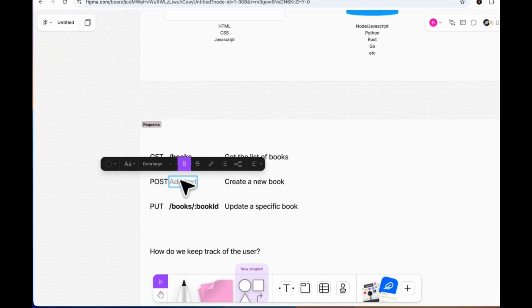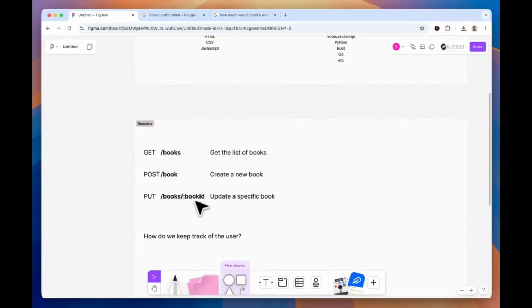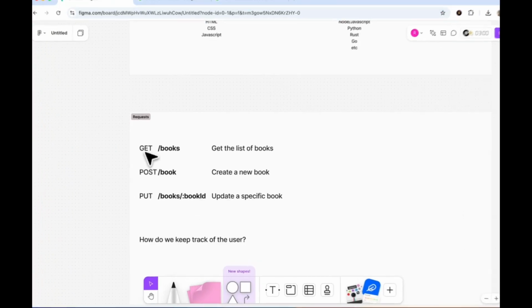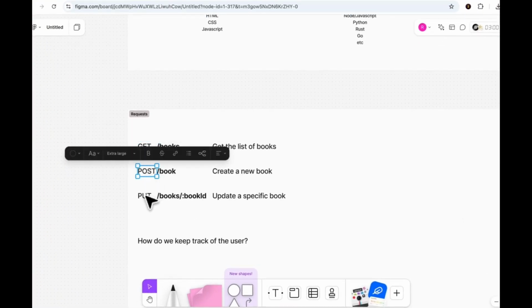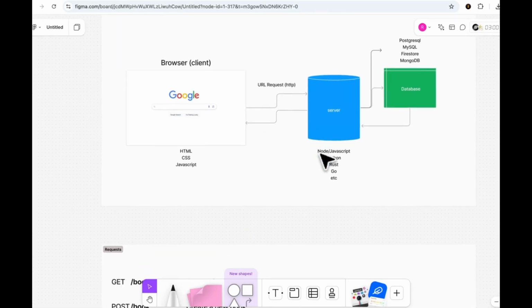Or the example I was using earlier was, say you're building an app that keeps track of books you've read. So I'm sending a post request to make a new book. And then you can use a put request to update a specific book. The point is not necessarily for you to remember these get, post, and put requests, but for you to understand that these different methods help tell the server what the user wants to do.